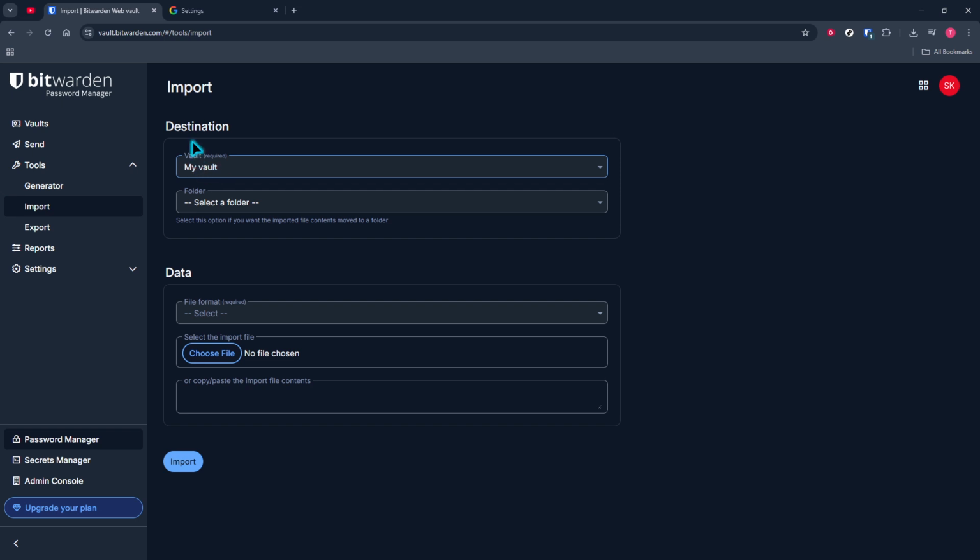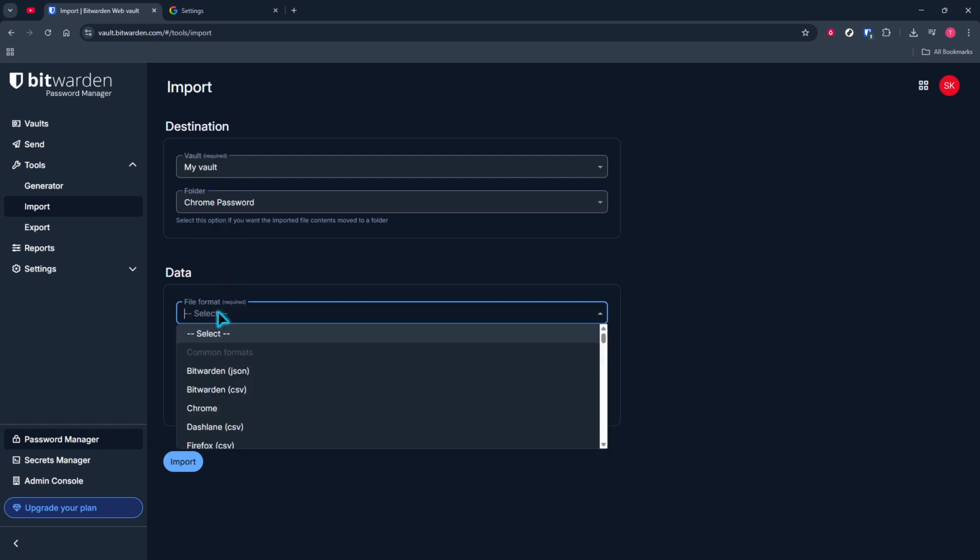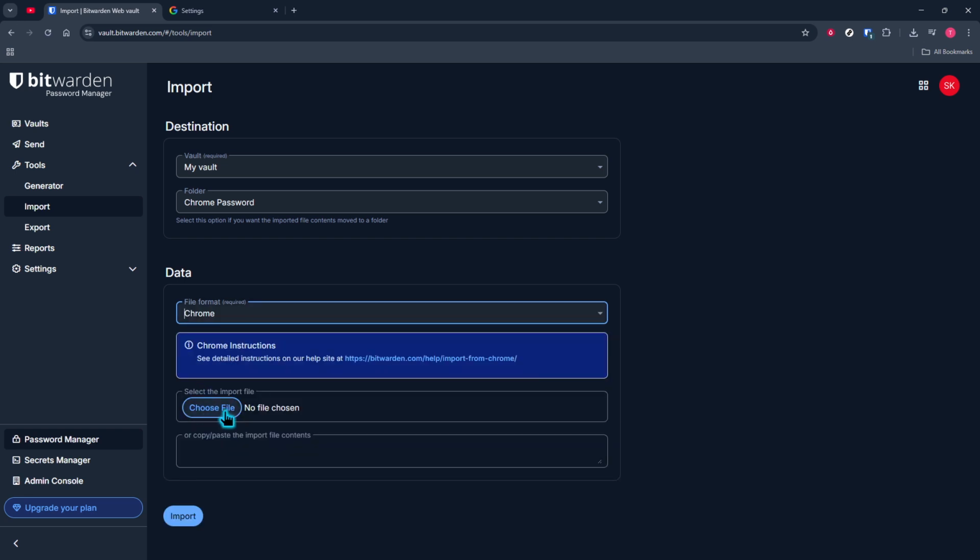If you use folders in Bitwarden, select the folder you want these items to appear in. Otherwise, you can leave it as the default and organize later. Set the file format next. Choose Chrome from the list. This matches the CSV format Google produces, so Bitwarden can map each field correctly.